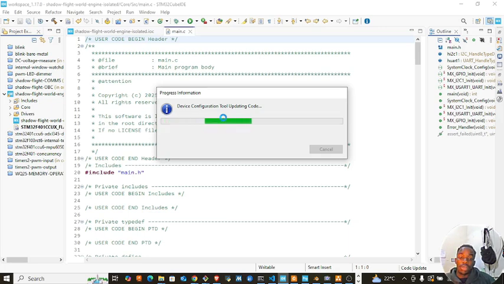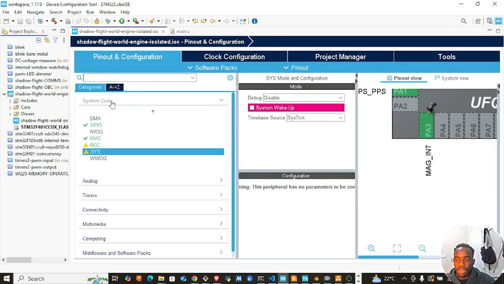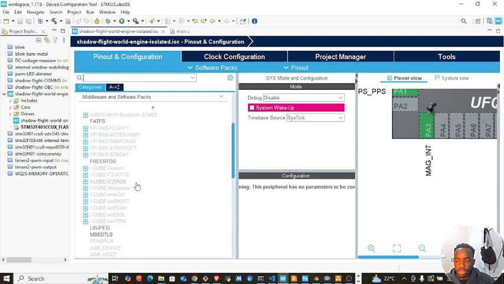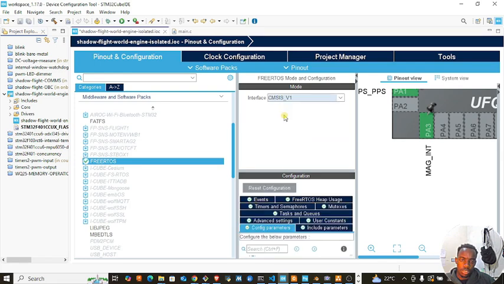Oh, there's one thing I forgot to do. I forgot to activate the RTOS middleware. So just go back here. The way you activate RTOS is you come here to middleware and software packs, choose FreeRTOS. Then I'm going to be using CMSIS version 1, right?